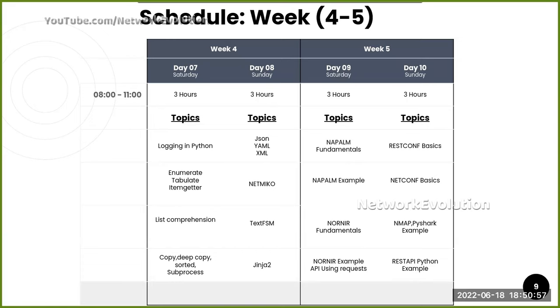Netmiko, even today I'm covering. Then in Netmiko, TextFSM and Jinja2 templates, how to use those in the script. Now on day 9, we'll be learning Napalm. Napalm is another library available for automating network devices. Actually, Napalm consumes even other libraries' functionalities. So Napalm, some examples, then Nornir. Nornir is a combination of Napalm and Netmiko.